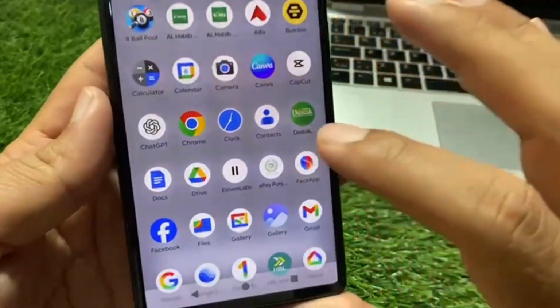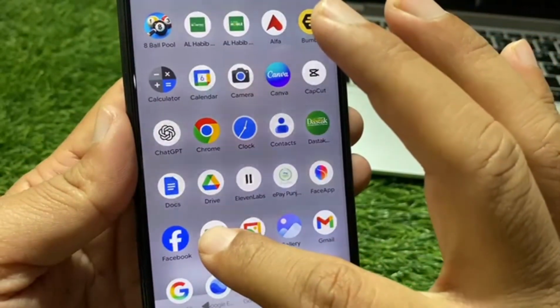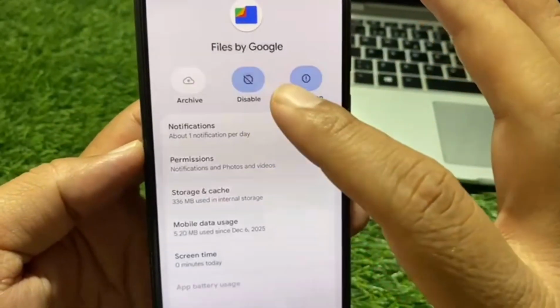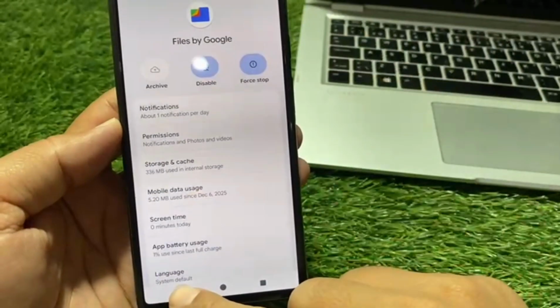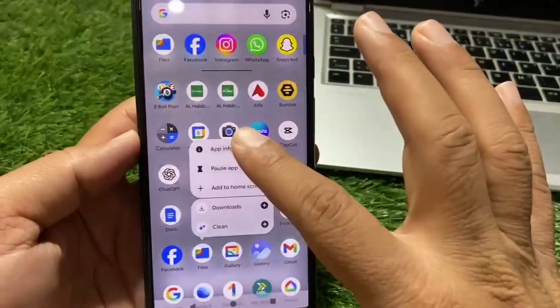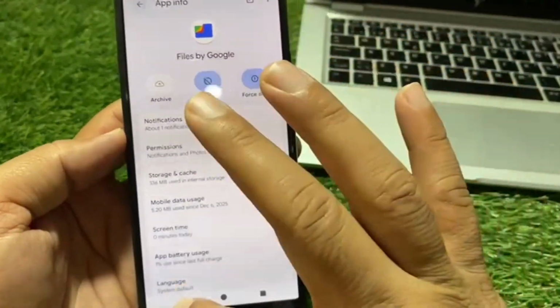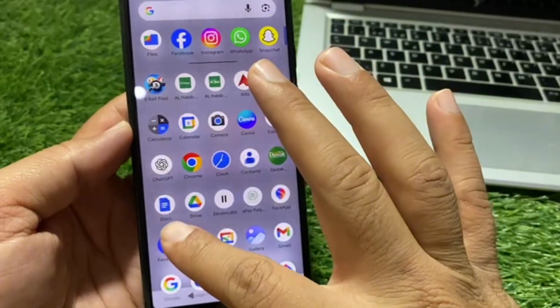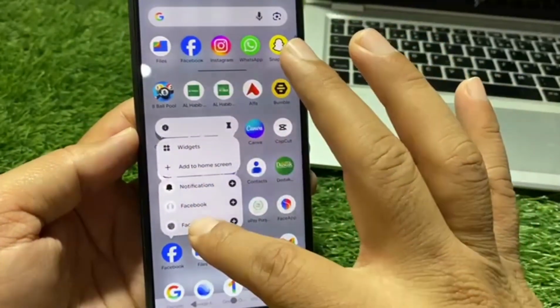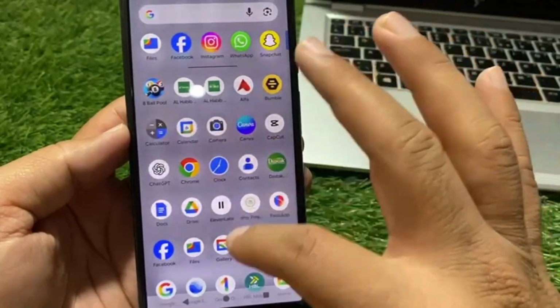So guys, as you can see, if I am trying to uninstall this app, it has no option to be uninstalled. And if I go to any other app, like here I am going to uninstall my Facebook, I will get the option to uninstall it.